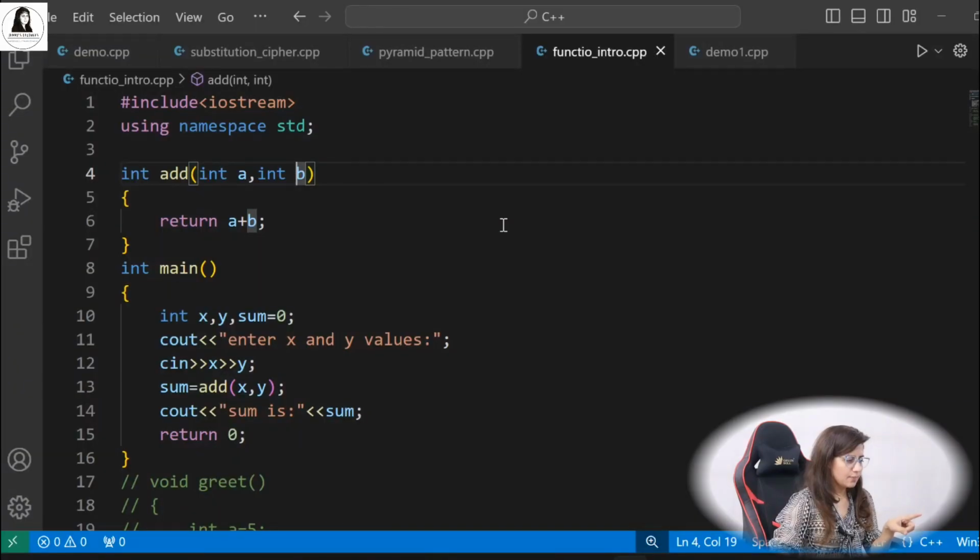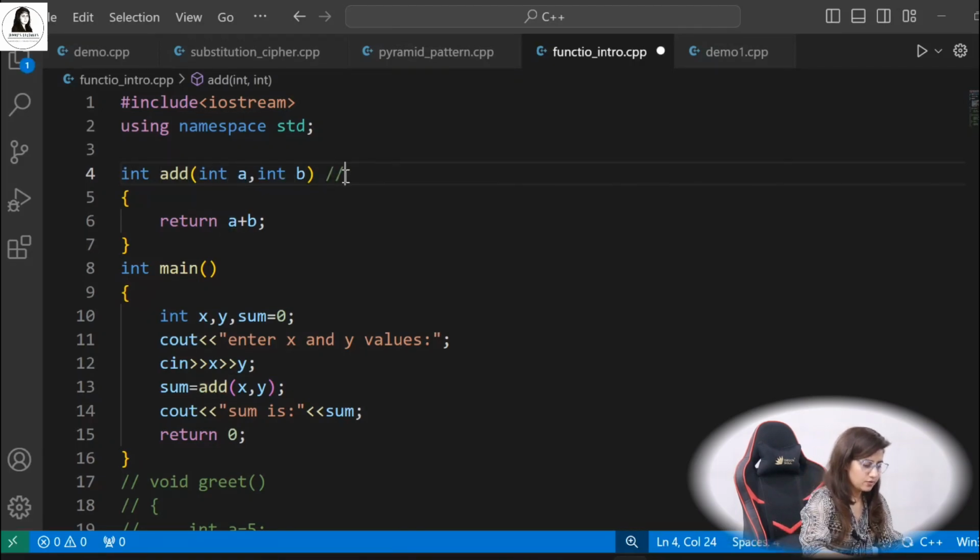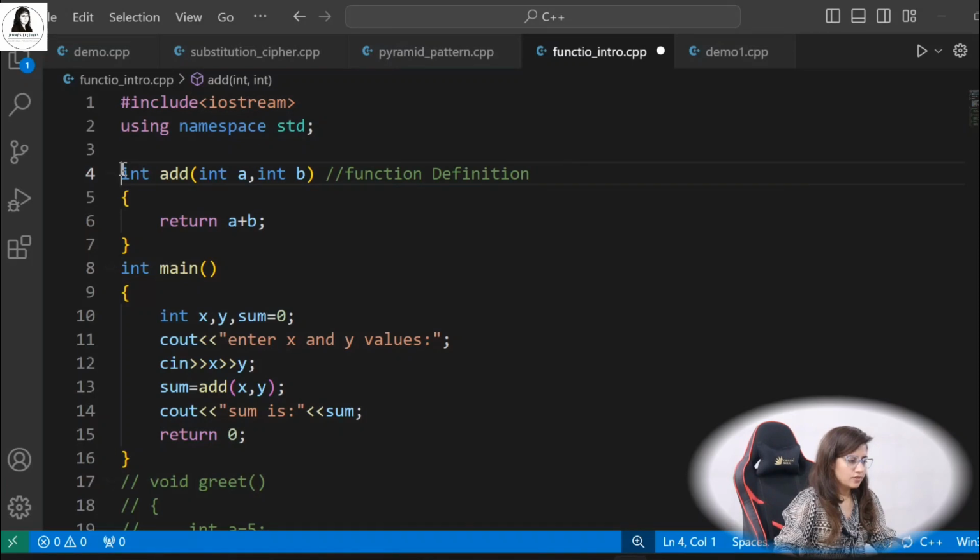See, this kind of example we have seen in the previous video. We have a function add, where we are adding 2 numbers. This is the function definition. We don't have any prototype of the function because we have defined this function before calling. In main we are calling this function.